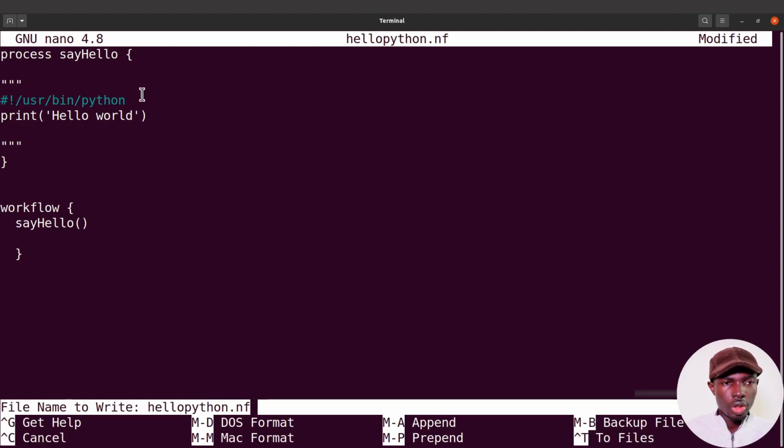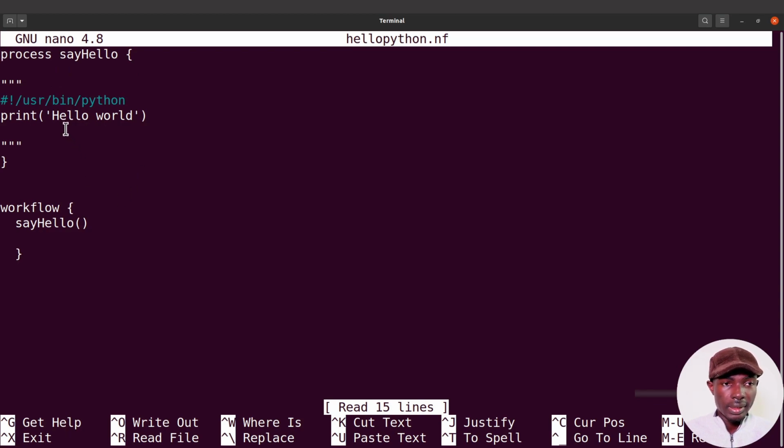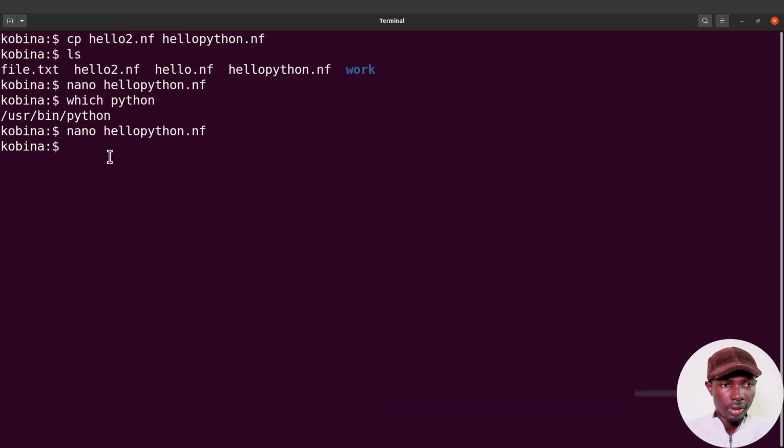Now, if you are not sure of the path, let's do this. You can just say which python. If you have Python installed, you can say which python to display where it is, and then you can modify and add that here. So mine is /usr/bin/python. All right, so that's what I have here. So we can do that.